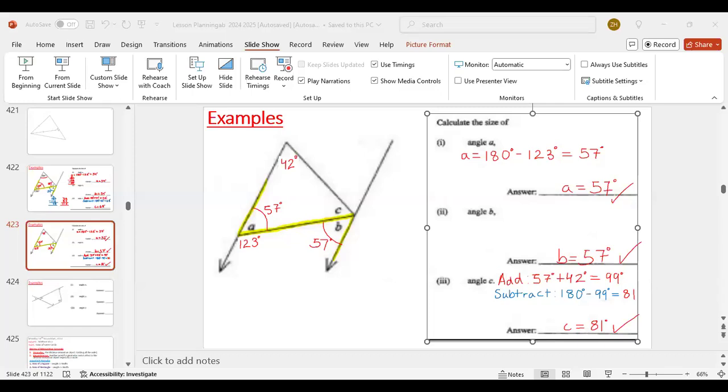This one, please take a picture of your work and send it to me via WhatsApp again. Take a picture of your work and send it to me via WhatsApp. Please do that. I just did. You already did that? Yes, sir. Okay, good.